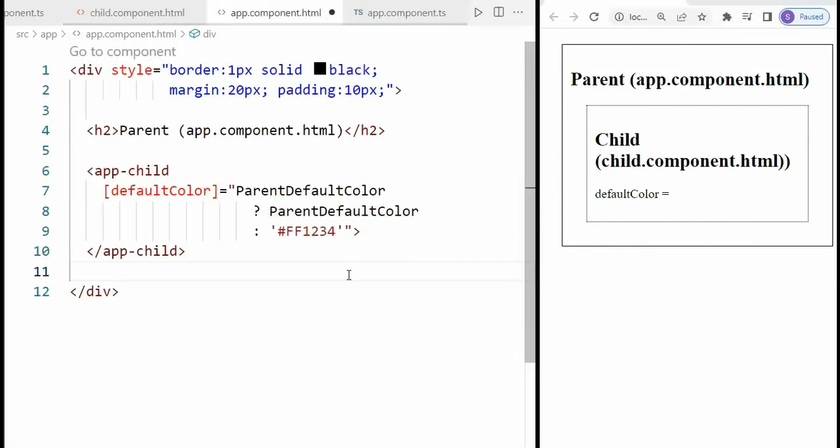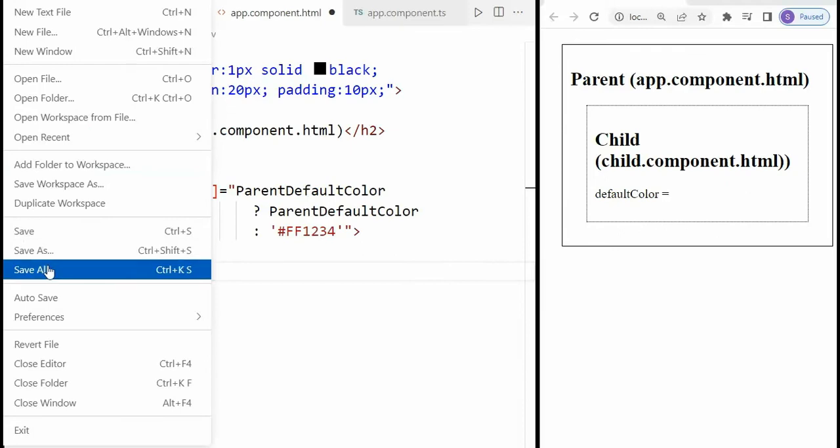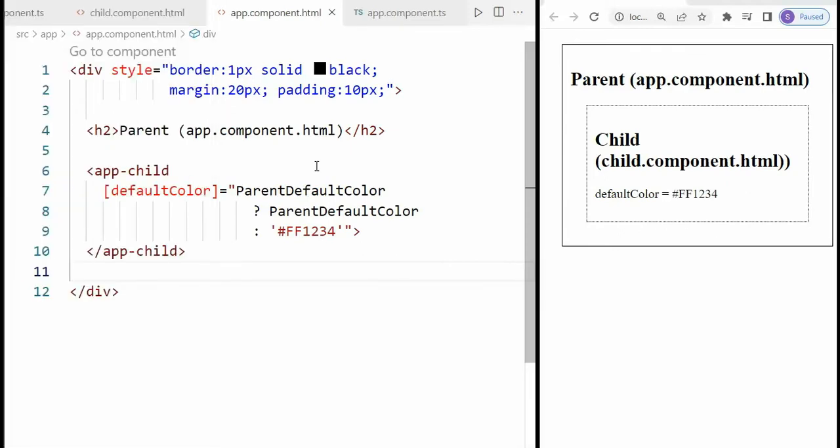And when I look at the HTML, notice I'm using a conditional statement. If this has a value, I pass parent default color, or else I pass FF1234. Now remember, this is my property from my child component. Let's save everything and see if FF1234 flows to default color. File, save all, and that's the way that works. So there is the perfect world and the not perfect world for using the input decorator.